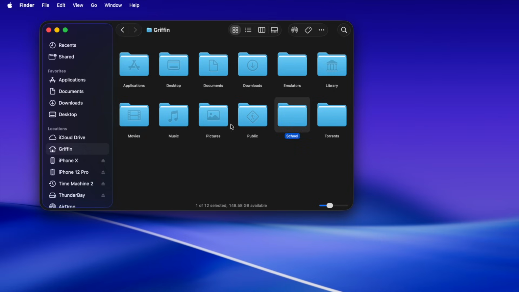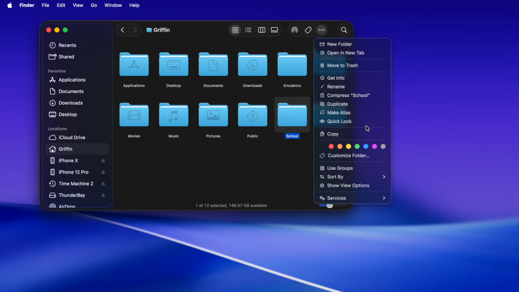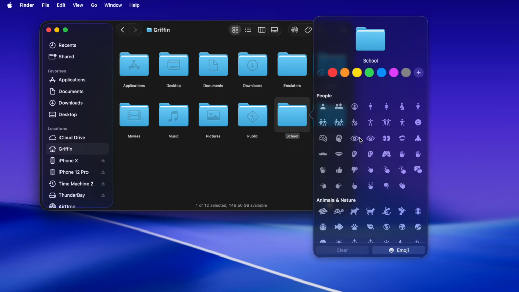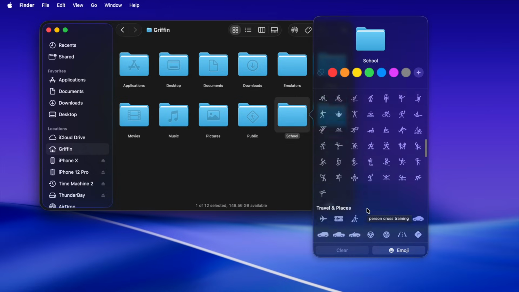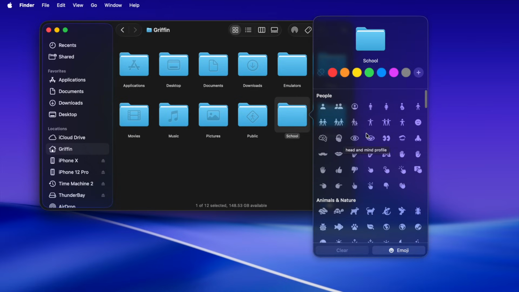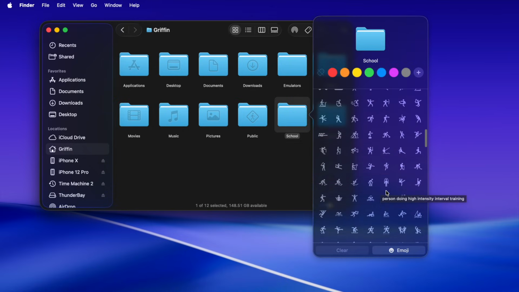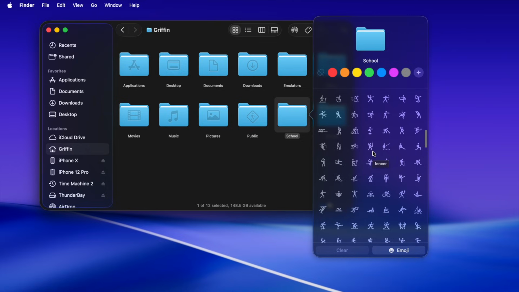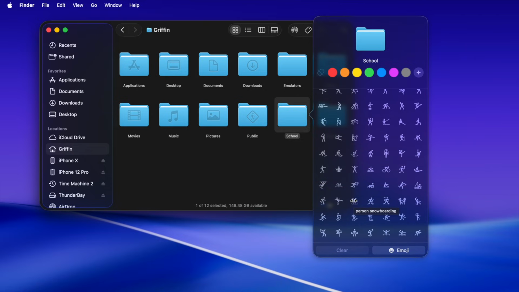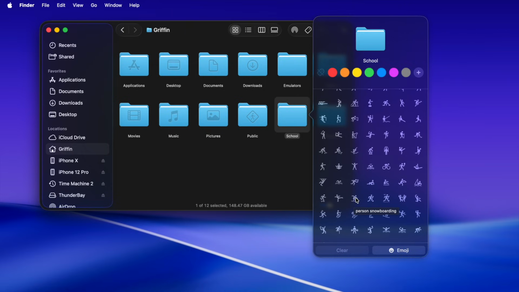So you can click on any of these folders, like the school folder that I added to this area, and you can either right click on it or click the more button in the Finder toolbar. If you're on macOS Tahoe, there's a new function called Customize Folder. You've got a whole big long set of icons that you can add to it. You can add people icons. For some reason, every Apple Watch activity has an icon you can add to it. Like, I don't know who has a fencing folder on their Mac. Or person snowboarding. Do you have snowboarding files you need to organize?